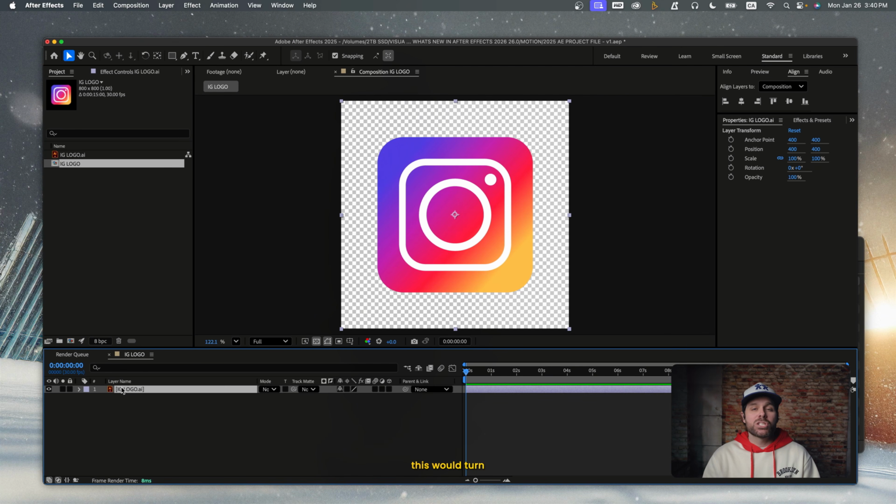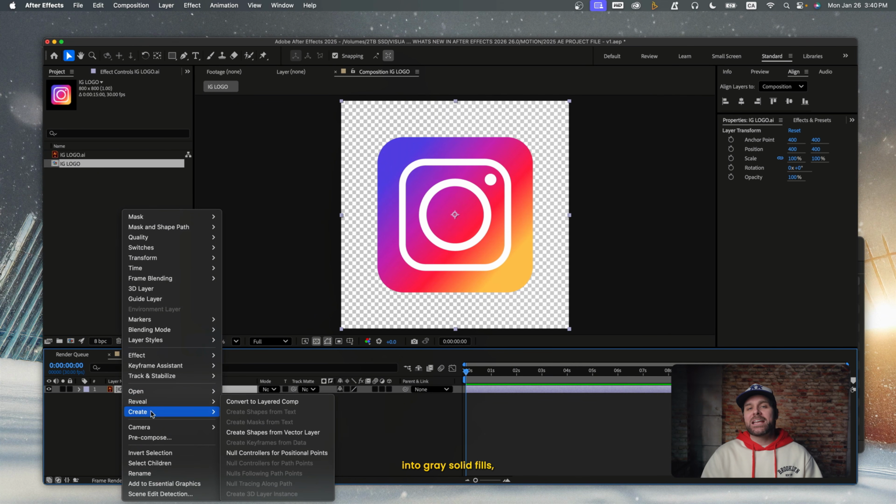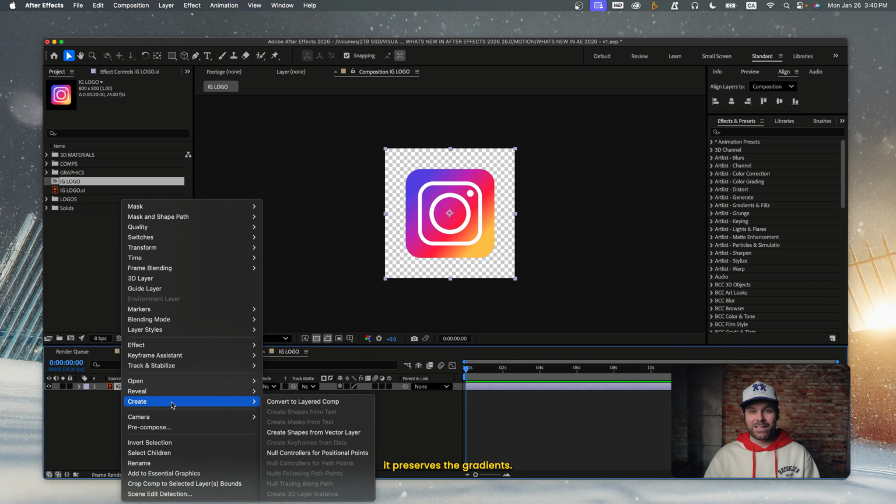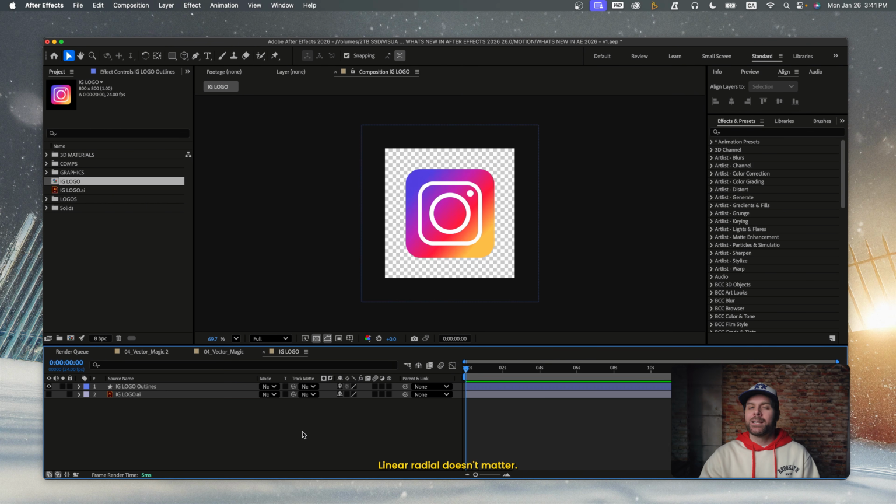But even better, check out what happens when we convert Illustrator layers to shapes now. In the past, this would turn your beautiful gradients into gray solid fills, but in 26.0, it preserves the gradients. Linear, radial, it doesn't matter.